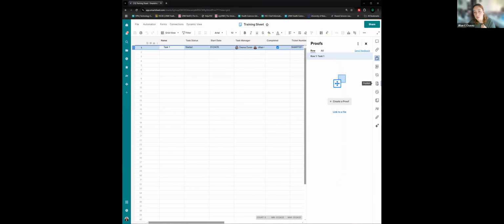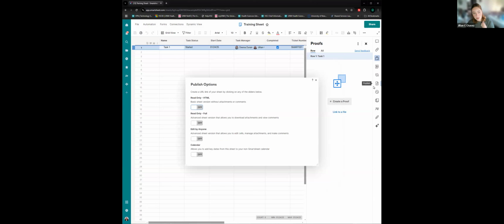And you can publish. So anything in Smartsheet you can publish. You can make it a public link. So if you want to publish your sheet, I would make sure that you don't have any sensitive data. Smartsheet is not HIPAA compliant, so I wouldn't have anything like that in here anyway. But you want to be mindful if you are publishing items in Smartsheet. But you do have these different options.